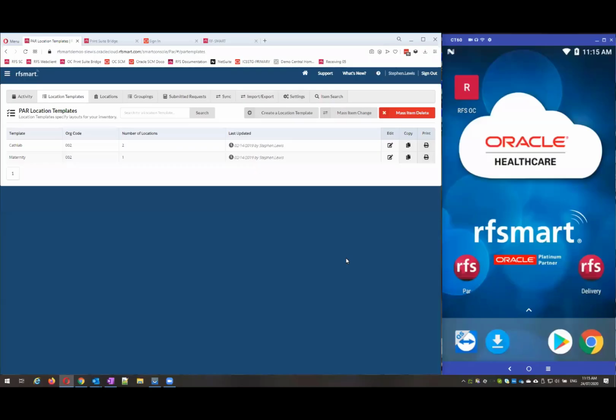Hello, and welcome to this short demonstration of PAR counting, periodic automated replenishment, also known as ward impress, for RF Smart for Oracle Cloud Supply Chain. Typically used by healthcare companies, but could also be applicable to government departments and higher education. Pretty much anyone that needs to manage expense inventory.